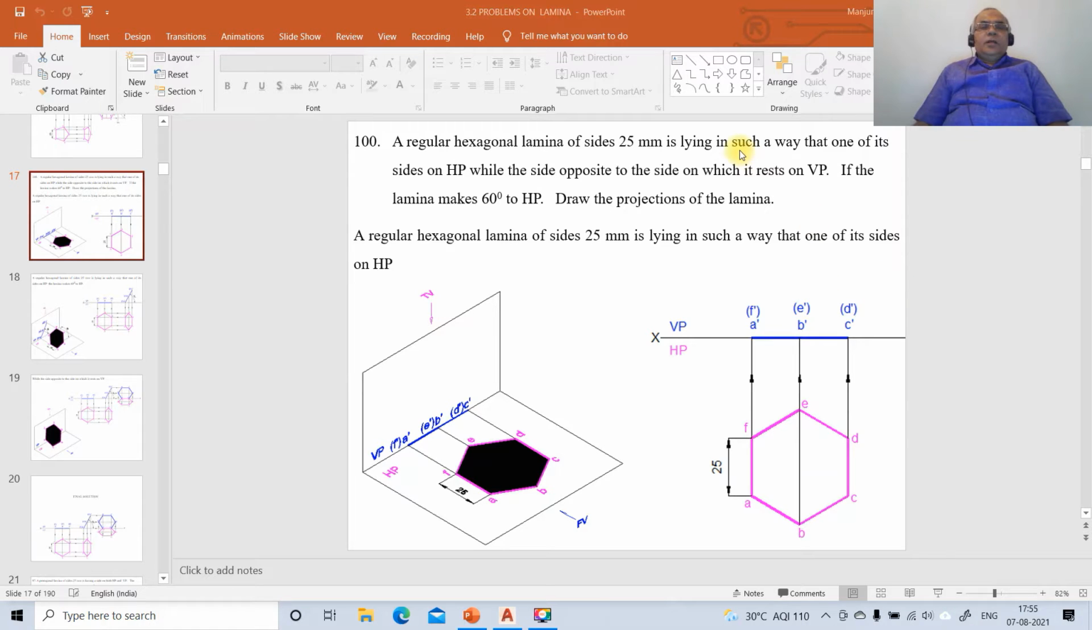Now, we're going to take up one more problem on projections of laminas, problem number 100, and see how to solve it using AutoCAD software. The problem reads: a regular hexagonal lamina of side 25 mm is lying in such a way that one of its sides is on HP, while the side opposite to it is on VP. If the lamina makes 60 degrees to HP, draw the projections of the lamina.